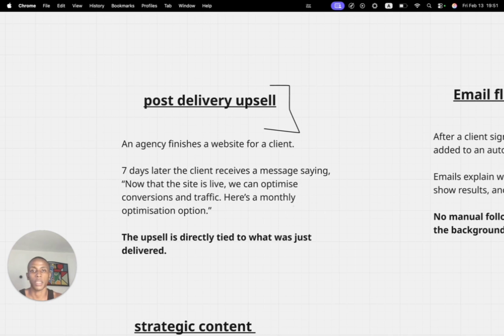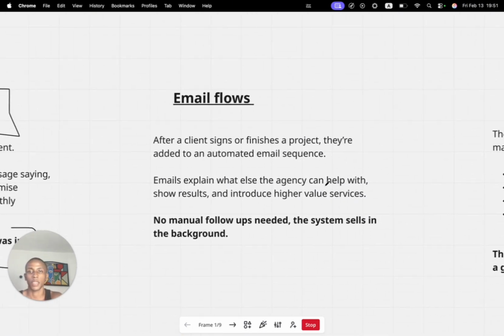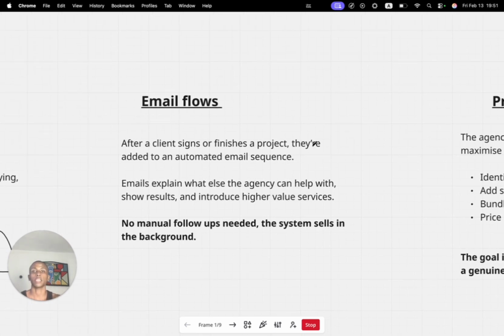So obviously, now that the website's done, we need to get the website traffic and conversions. So we're gonna help assist them with that part of their sales process as well. And the upsell is directly tied to what was just delivered. Okay. Secondly, after a client signs or finishes a product, they're added to an automated email sequence. So this could be in the form of the opt-in forms you have on your landing pages. Same thing. So you'll send out emails that explain why the agency helps them with what the agency helps them with. You'll show the results you got for other people in the past, and also maybe introduce different products they would be interested in, and they also might be higher value as well.